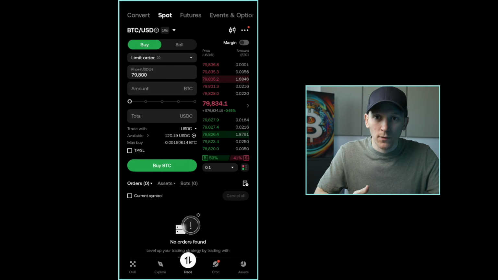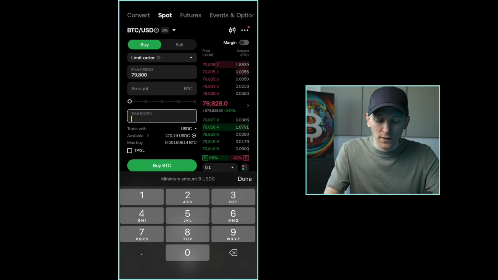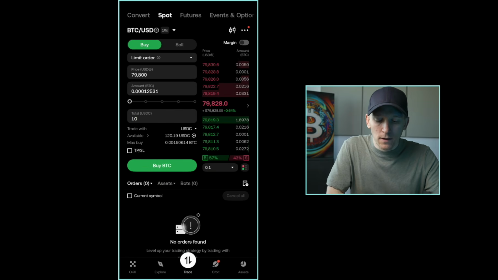How much Bitcoin do I want to actually buy? Down at the bottom of the order entry screen, press the total here. Let's say I want to buy another $10 worth. I'm going to spend $10 and I'm willing to trade at 79,800 per Bitcoin. And it's worked out what the fraction of the Bitcoin is that I can buy.